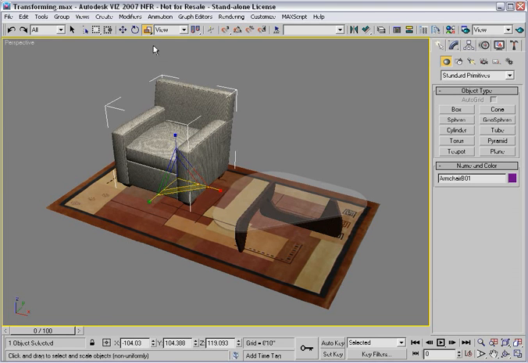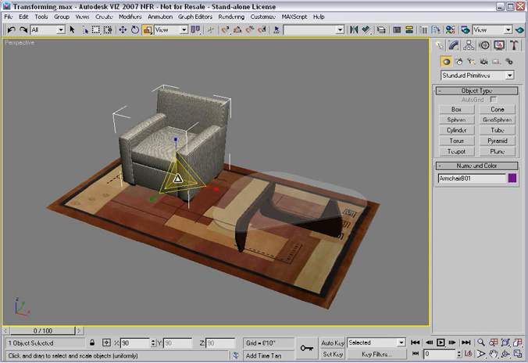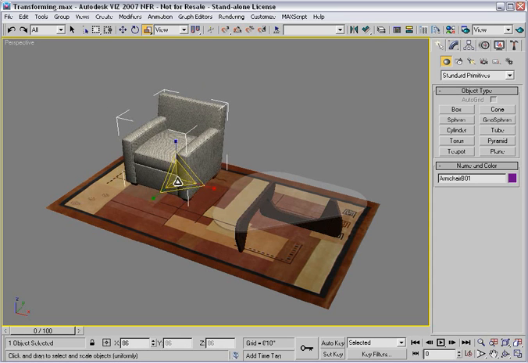But even if you choose select and non-uniform scale, you can actually uniformly scale the object if you put the cursor in the middle. I'm actually uniformly scaling it right now.